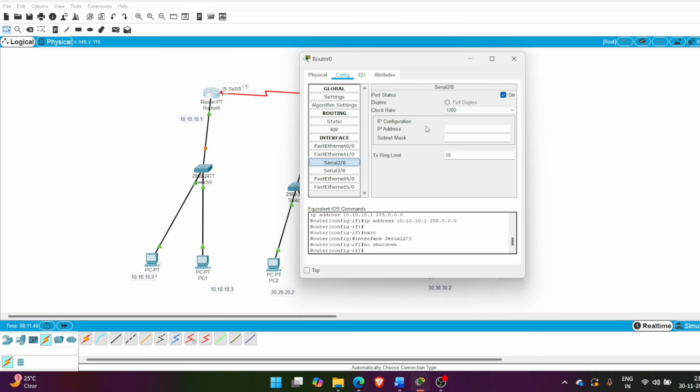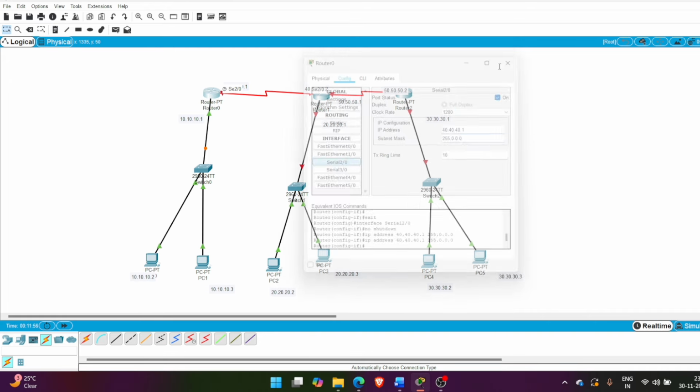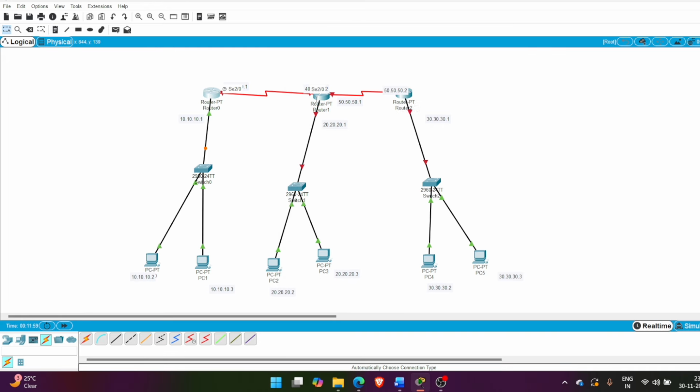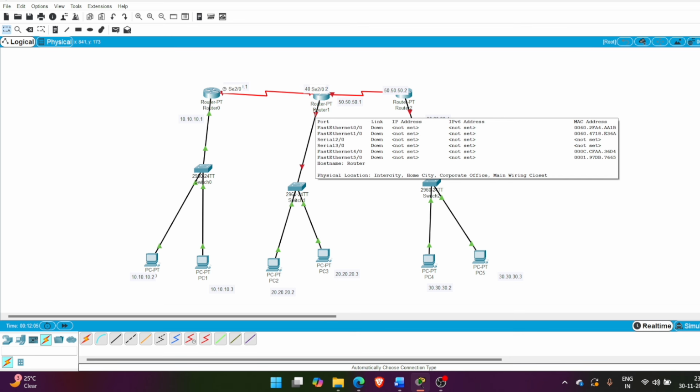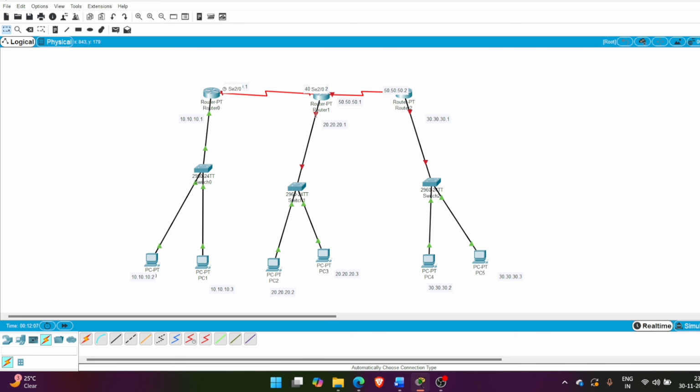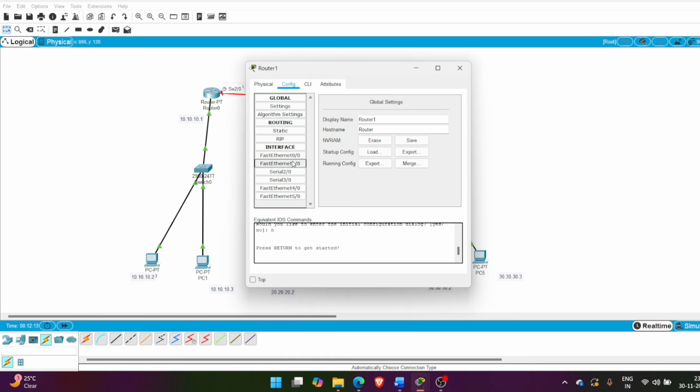Now what is the IP configuration for that? We have selected 40.40.40.1. Correct. Then turn it on. इसको मैं copy कर लेती हूँ and then close it. Now for this यहाँ पर you can see this is SE20 and यहाँ पर this is FA00 whereas this is SE03.